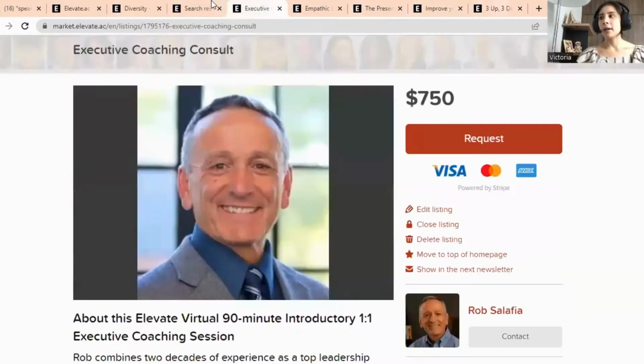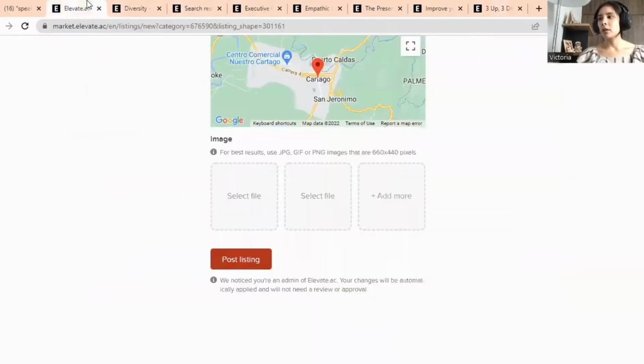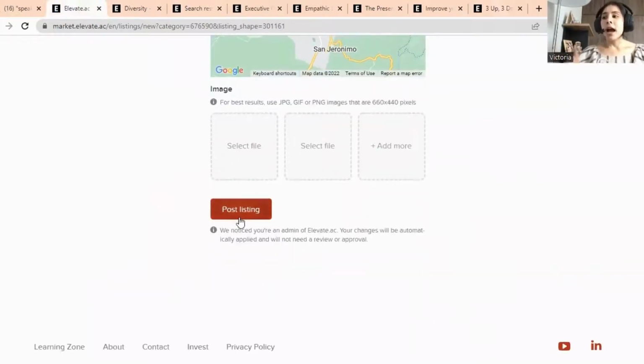Let's go back. So here I have a button that says post listing. However, that's because I have admin rights. What's going to appear on your account is submit for review. So after you submit for review, our team is going to be notified and we will work hard to make sure that your listing goes live as soon as possible.